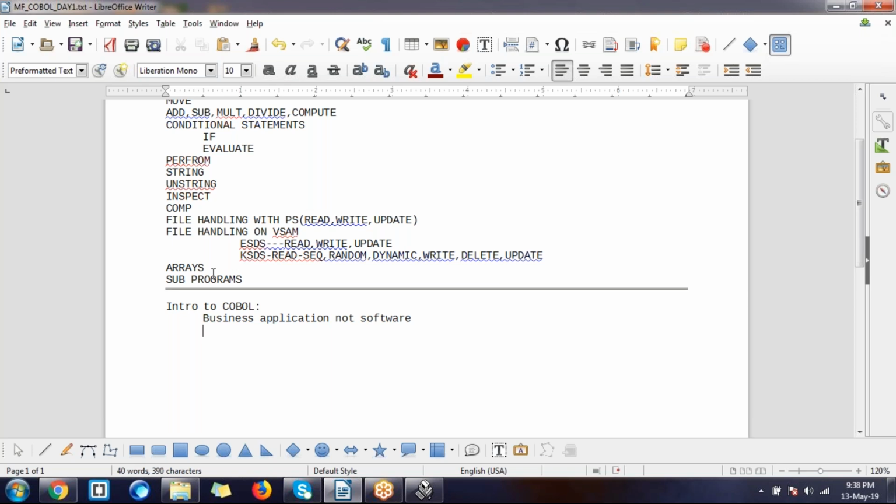So it is a high-level language. COBOL is a high-level programming language. It is a top to bottom structured language.